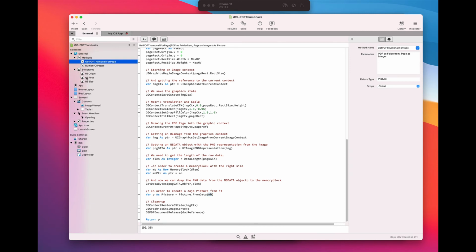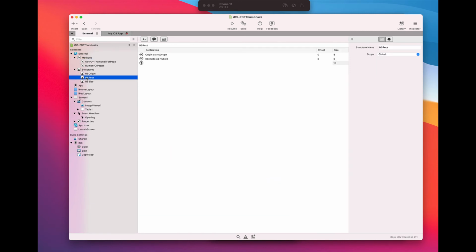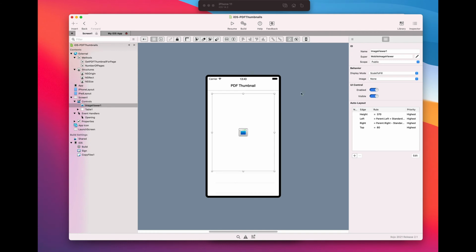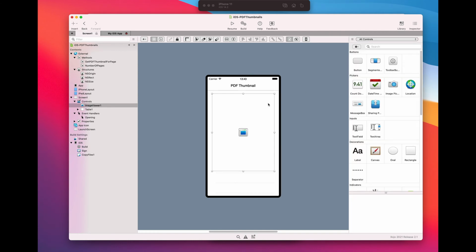and that are needed in order to pass along and receive these kinds of values when working with the underlying frameworks, we only need to design a simple user interface for our iOS app so we can test this functionality. It's quite simple, an image viewer control in the upper side of the screen that we will then use to display the thumbnails and a table control below it.